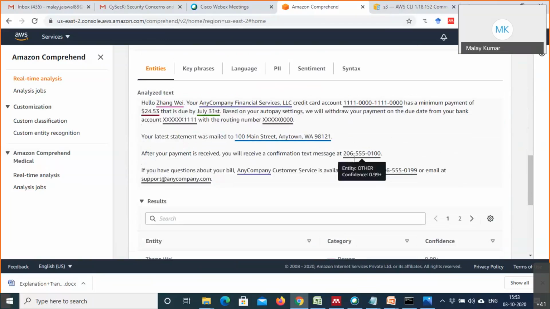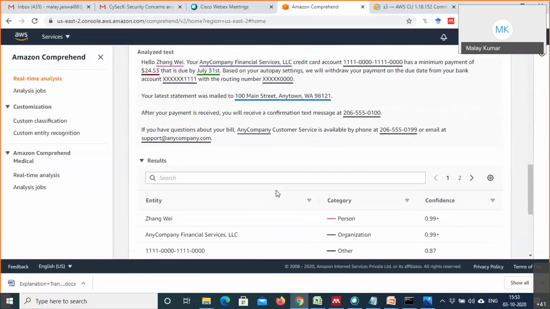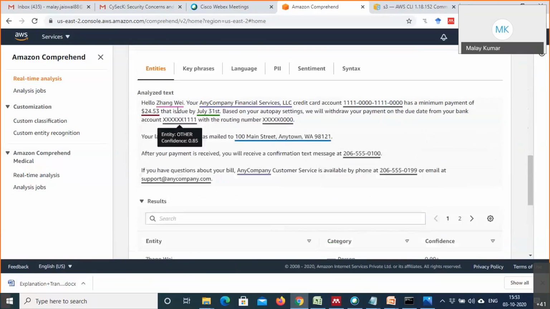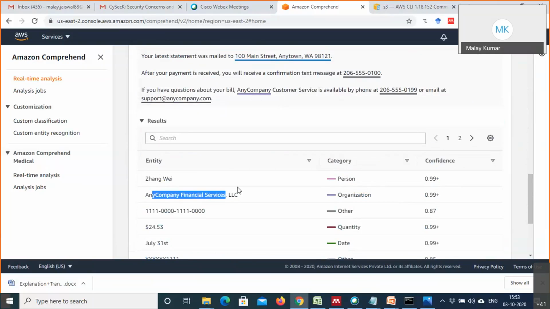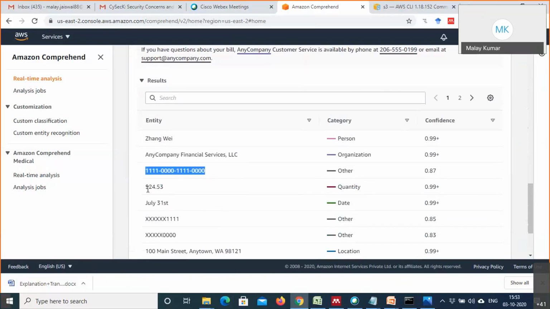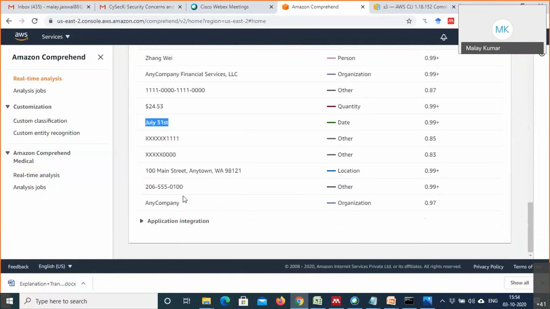You can see that after reading such information, it has identified the key phrases. It is saying that this name belongs to a person, and any company or financial service is an organization. This is a particular number, then it's a quantity, this is the date, and this is a location. If you want such a service, you are able to launch AWS Comprehend.